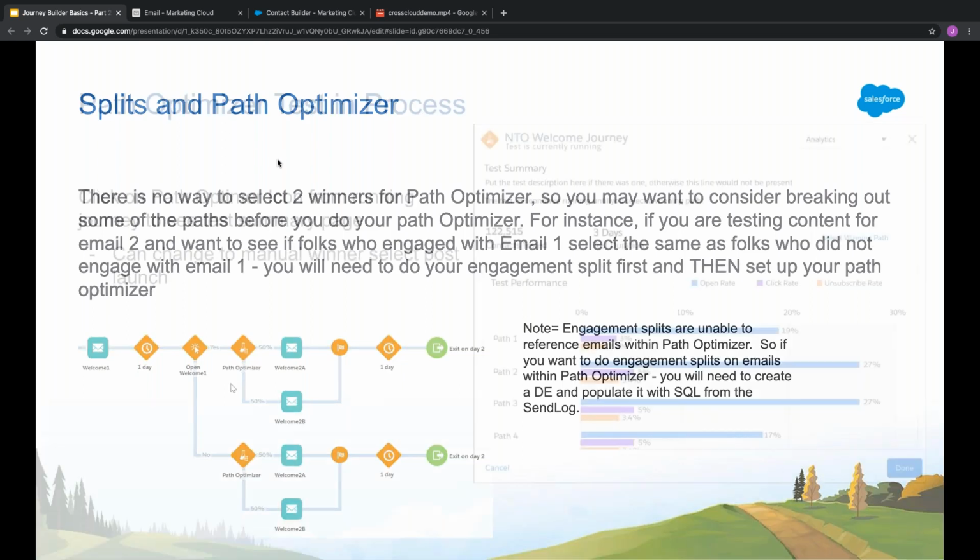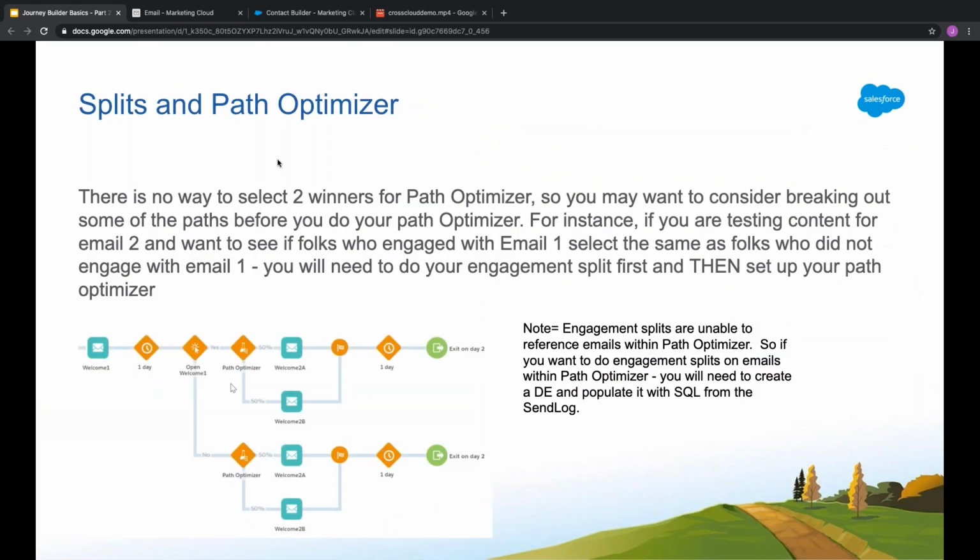Path Optimizer can be used in multiple places within your journey. So you can have email 1, you can have a Path Optimizer, and then you can do it again for email 3. The one thing to note is that engagement splits are unable to reference emails that are within the Path Optimizer. It's only going to reference the emails that are not. It doesn't understand how to find the email because it doesn't know which one they may have gotten.